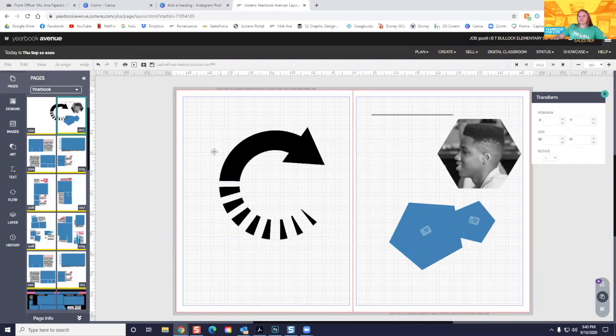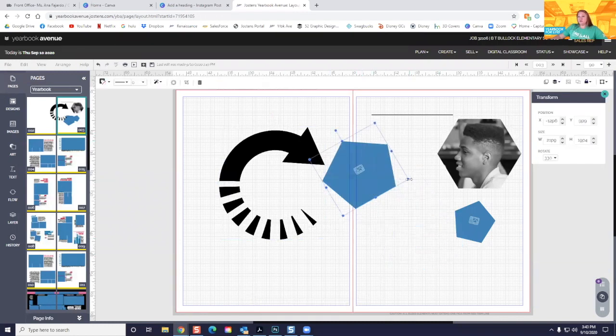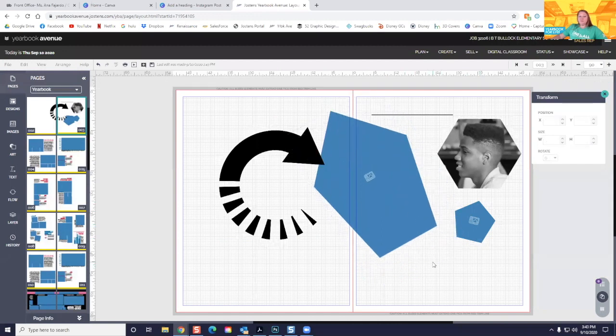So if you have like a dominant photo that's crossing the gutter in your design, nobody will be able to place a photo in that photo box unless you're viewing facing spreads. Just viewing one will not allow you to do it.